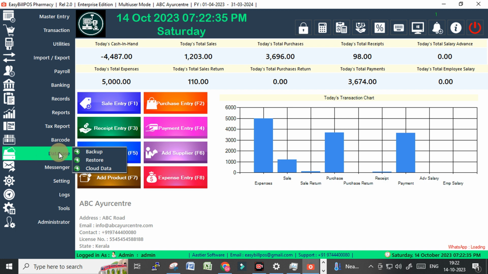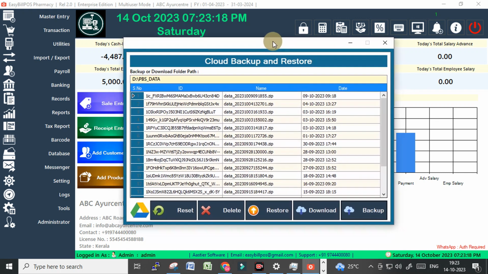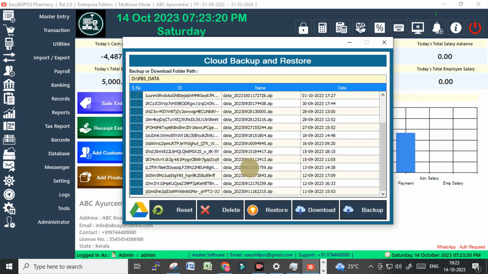And you can have multiple backup systems. You can save your backup into your local PC, and also to your pen drive, and also you can store the backup into your Google Drive account. For that you have to configure your Google Drive account. This is the Google Drive backup, and you can restore the previous backup data, and also you can download it into your PC and take the backup.